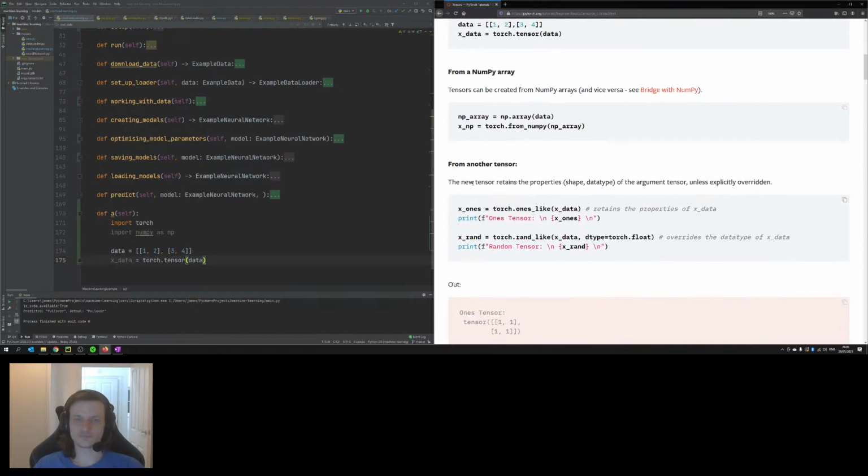From another tensor: the new tensor retains the properties, shape, and data type of the argument tensor, unless explicitly overridden. x_ones equals torch.ones_like of x_data retains the properties of x_data. Print ones tensor. x_rand equals torch.rand_like x_data, dtype equals torch.float, overrides the data type of x_data. Okay, let's try that.